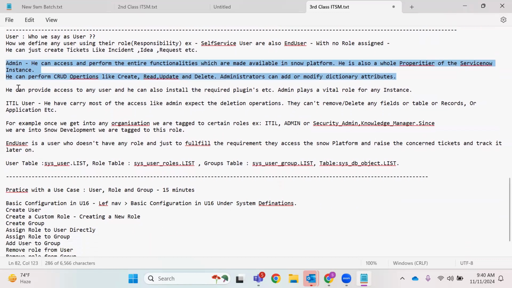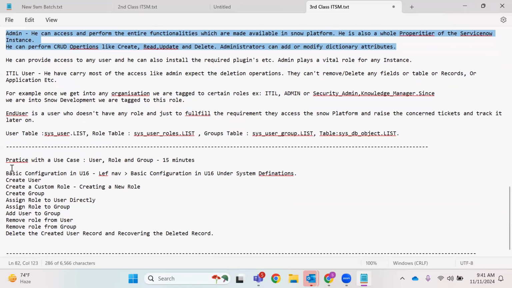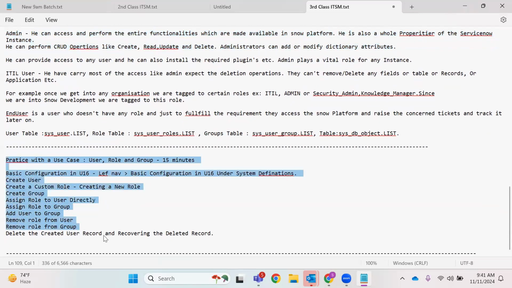ITIL users. Again, why am I highlighting this: end user, ITIL user or admin, because these are very important for us to understand. And coming to the practical activity, this you can do today. The basic configuration which we covered in our last class, like designing the logo, the interface name and the tab title names. You can also try to do those activities.